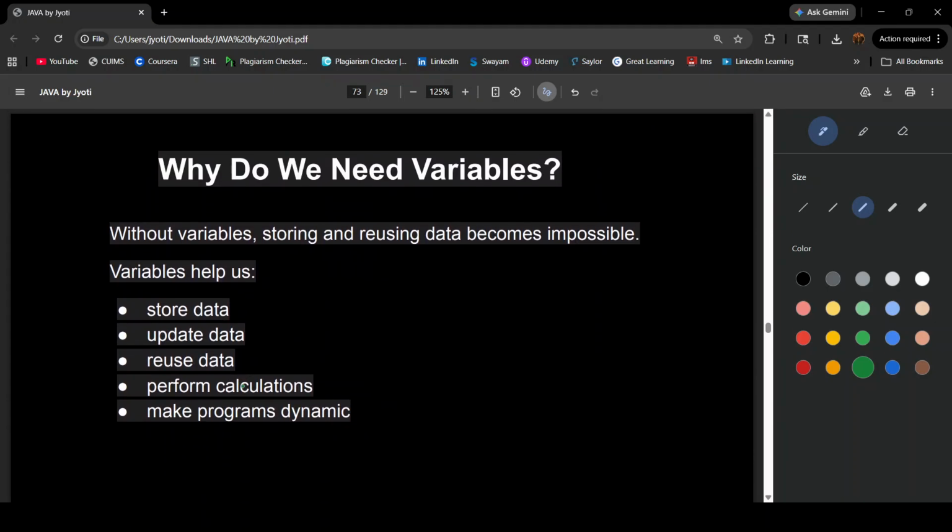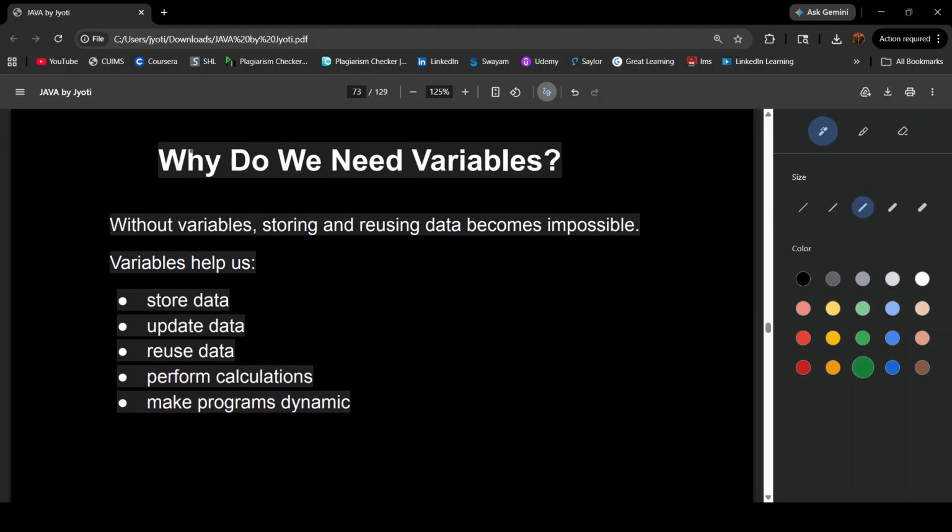So why do we need variables? You should know this first. Every time I teach you something, I expect that you should always have this question: why do we need to do this? So why do we need variables? Because without variables you won't be able to store or reuse your data. Without variables it will be difficult or impossible for you to do some calculations or to do some programming dynamics. Without variables you can't store your data. So variables help us to store data, update data, reuse data, perform calculations, and make some programs dynamic.